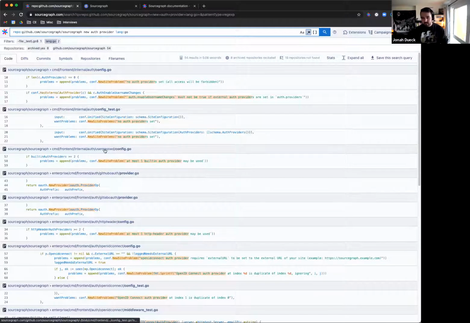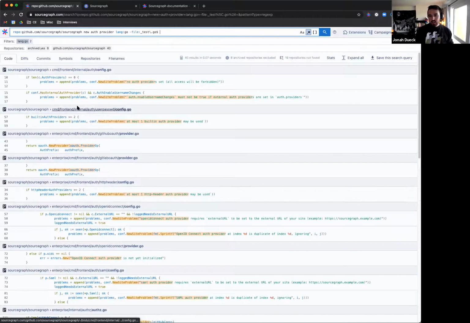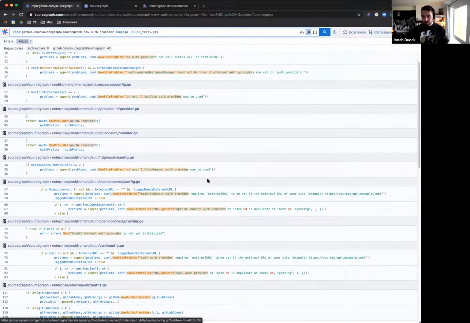I'm also seeing some test files in here. For this case, I don't really care about those, and Sourcegraph has also guessed that. So it's suggested a remove test files filter. If I click on that, now I'm left with only Go files, no test files. Now I can really start digging into what I'm looking for.